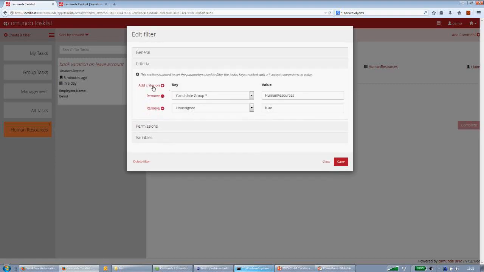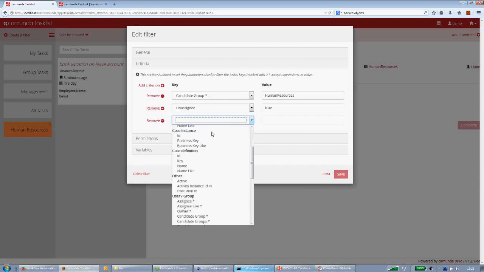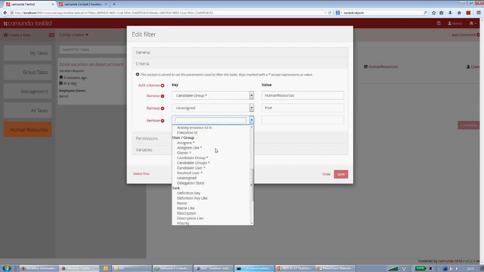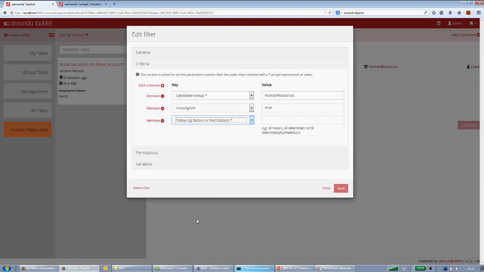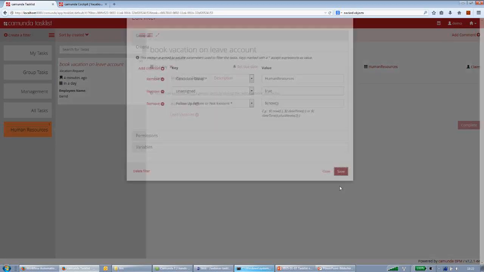So for example, I want additional criteria on the dates. It's always a bit twisting with dates, but I say the follow-up date is either non-existent, so if I don't set any follow-up date, I want to see the task. But if I set one, it should be before now, right? Because otherwise it's in the future and then I don't want to see a follow-up. Okay, so I add that to the filter.